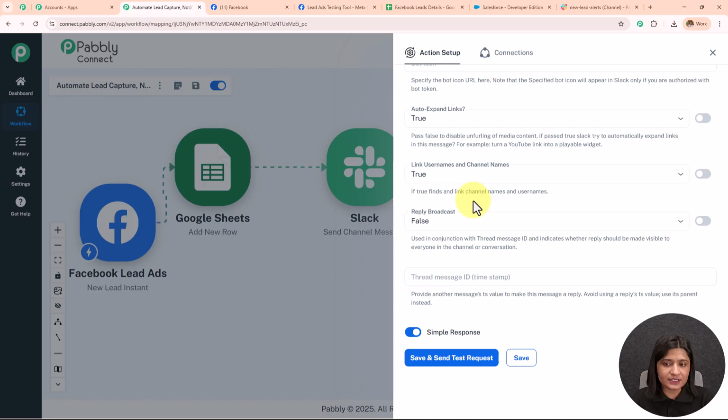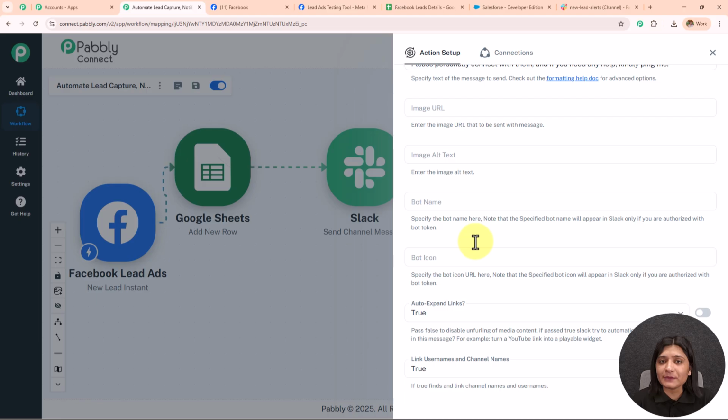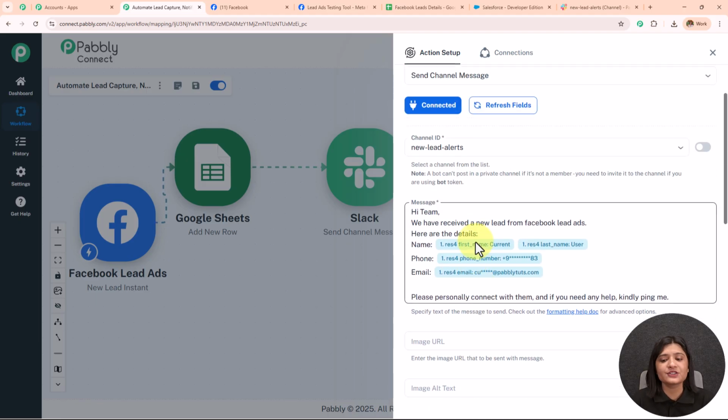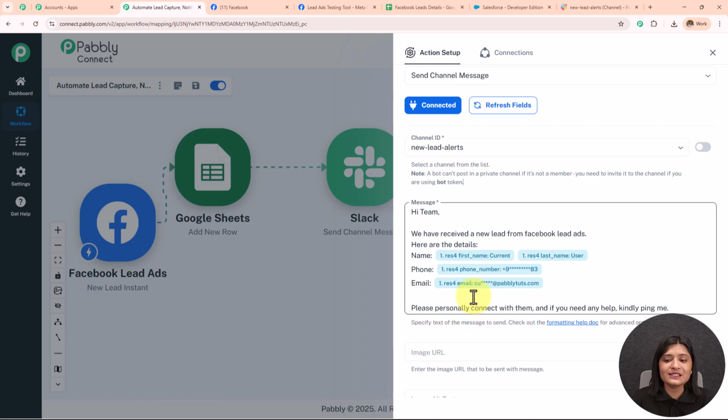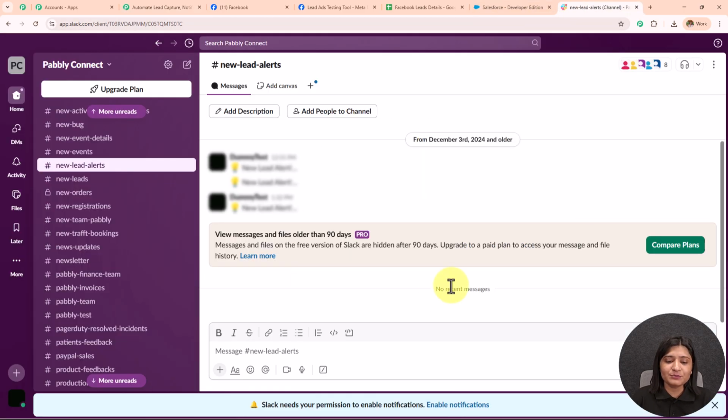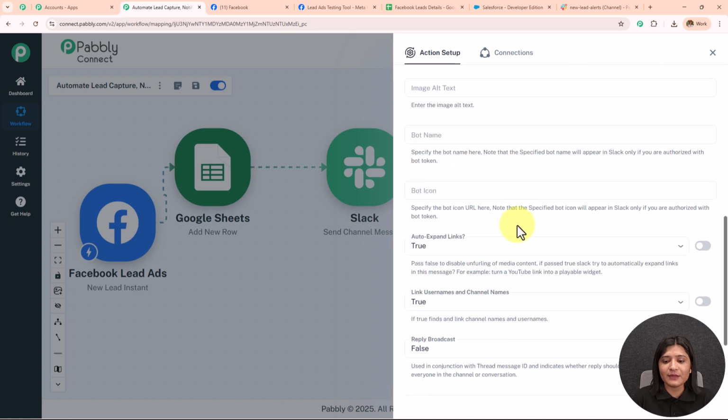I'm going to skip this. Auto expanded link is true. Link username and channel name is true. Reply broadcast, I'm going to keep these fields default only. I will keep it as false, and this thread message ID is not a required one, so I'm going to skip this. I simply want to send the message to my team on my Slack channel. So I have entered the message, and now after executing this step, you will see a message will be sent to this particular channel. I'll go back towards my workflow.